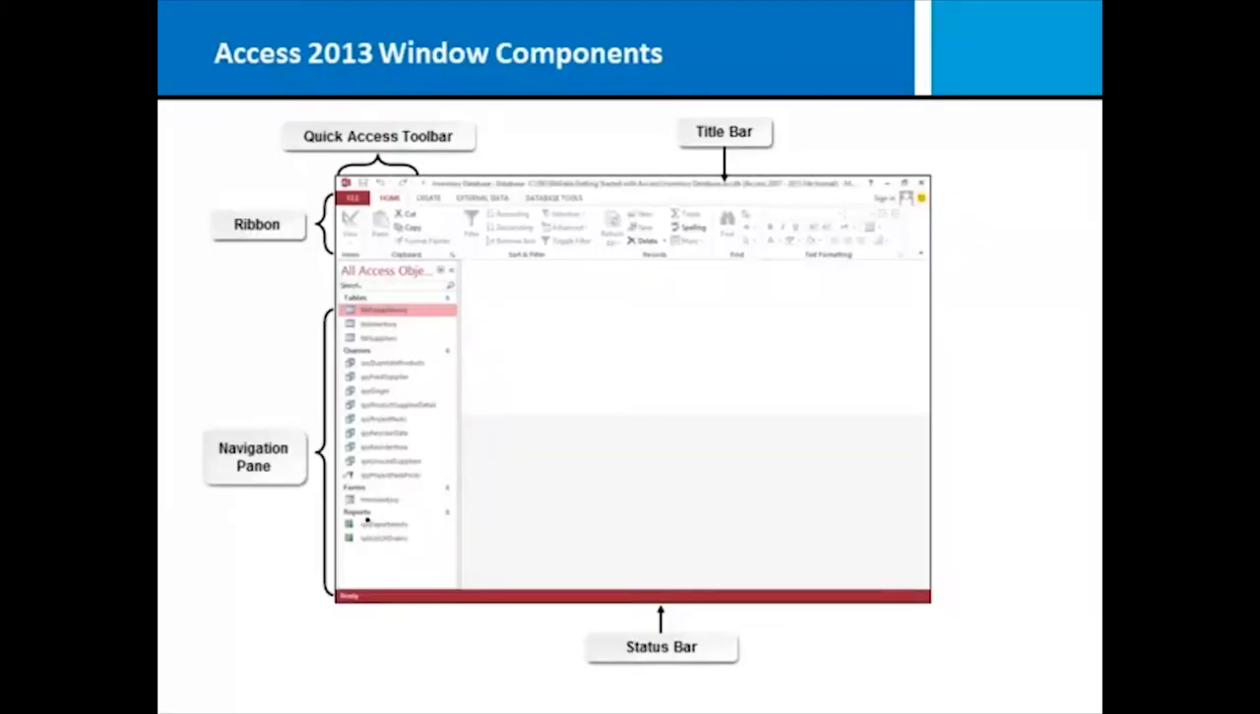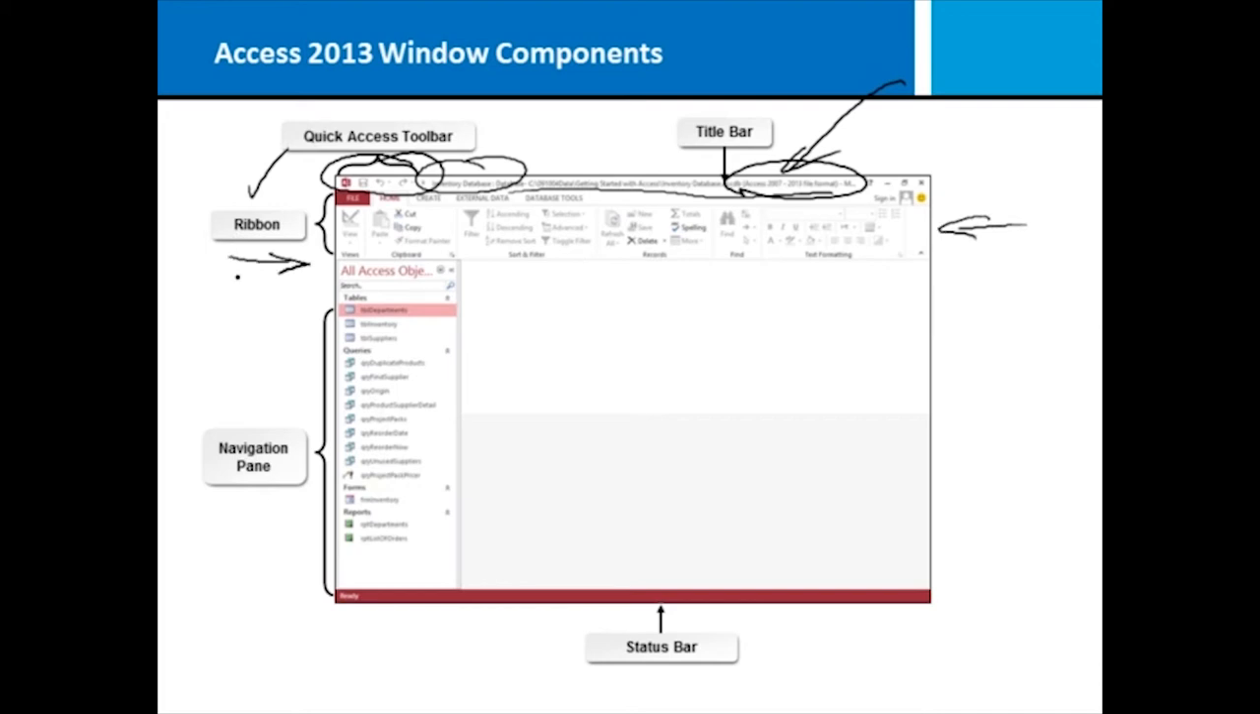So let's take a look at the window components for Access. We always have the title bar. The title bar is going to contain the name of the database. It'll also give you the full path so that you know where it is, and it'll tell you the format of the database, meaning what version of Access it's in. We have our quick access toolbar to put your favorite shortcuts. We have our ribbon that we've all gotten used to with Microsoft Office, and we're about to take a quick tour of what that's all about and where different things are.